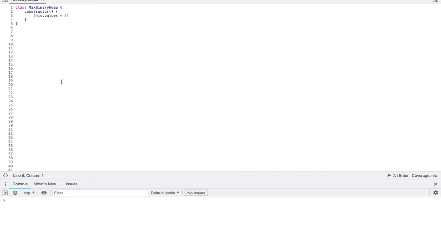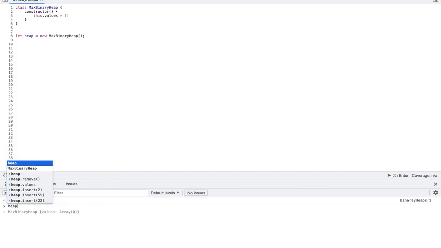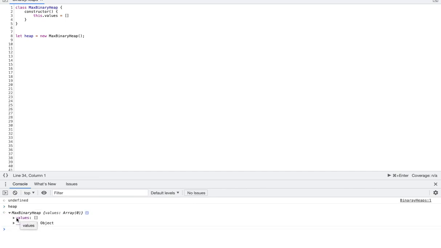And that is it. Let me call this heap, new MaxBinaryHeap, just like so. Save that, and run the code in the console. If we look at this heap in the console, we can see we have our max binary heap with our initial setup of values, which is an array. That is our initial setup, and we'll continue on later.